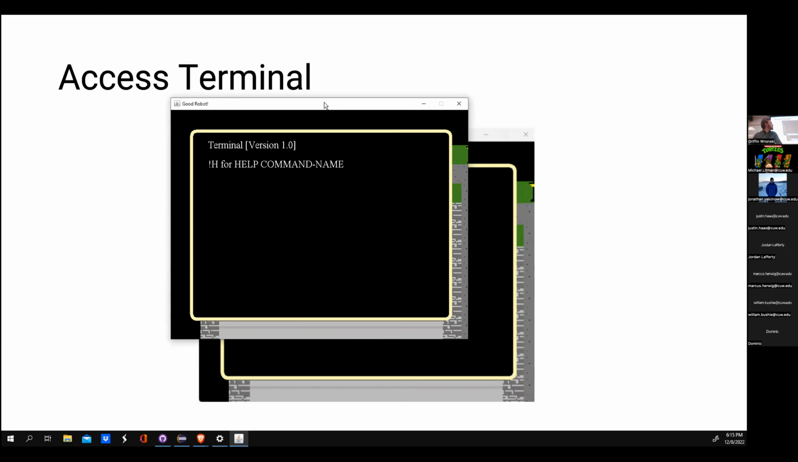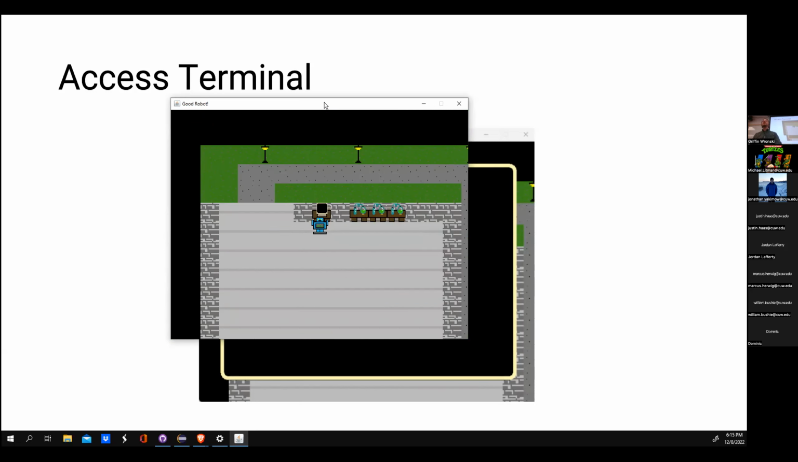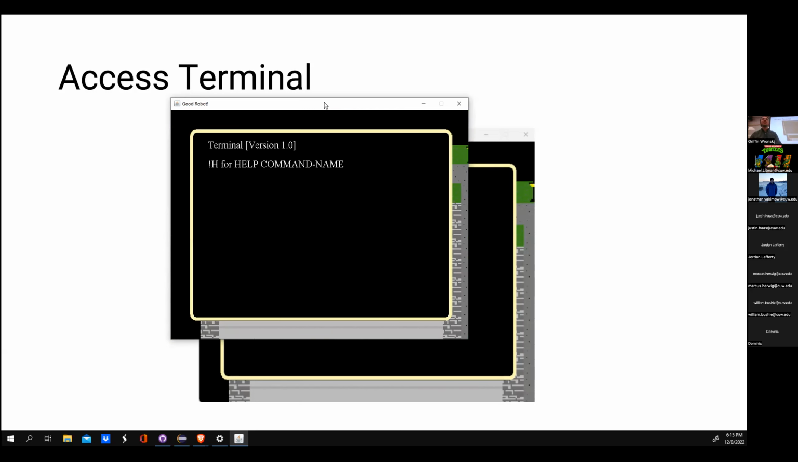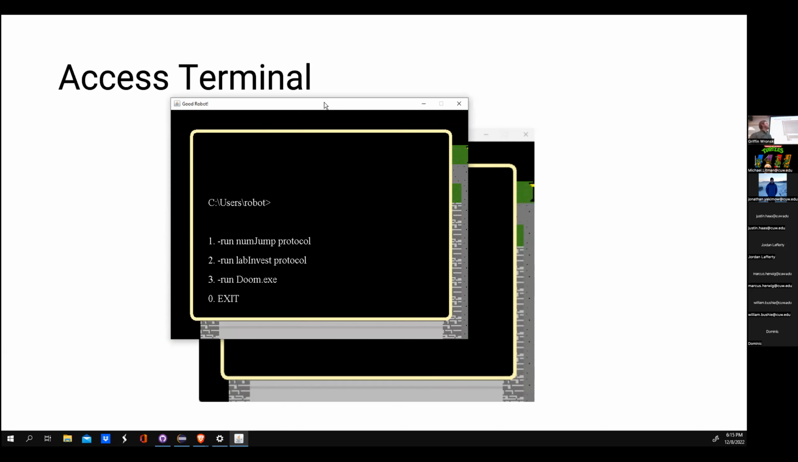The terminal usage is really intuitive. You hold W to access it, S to walk away. You sign on, sign up. This is meant to mirror a command prompt a little bit. So you hit H, brings up your user. Here's things you can do.